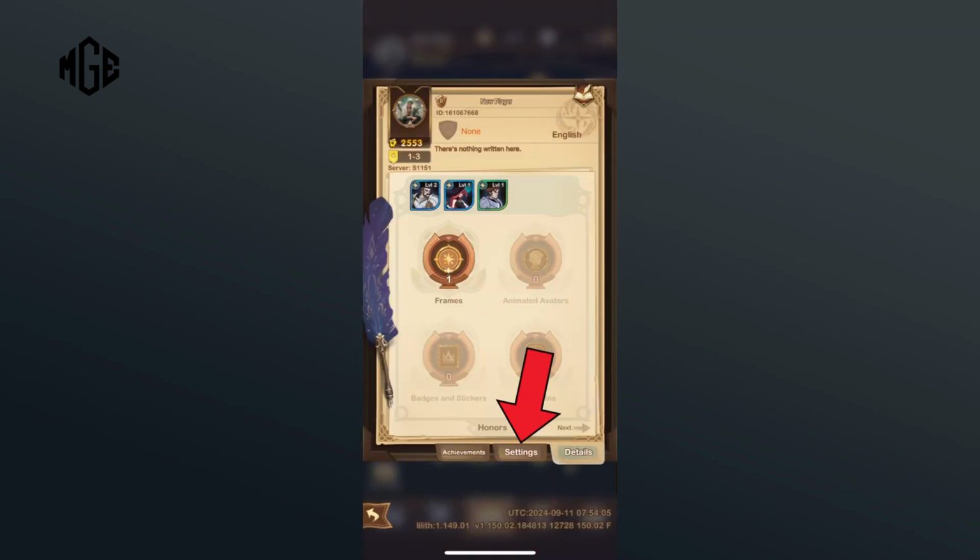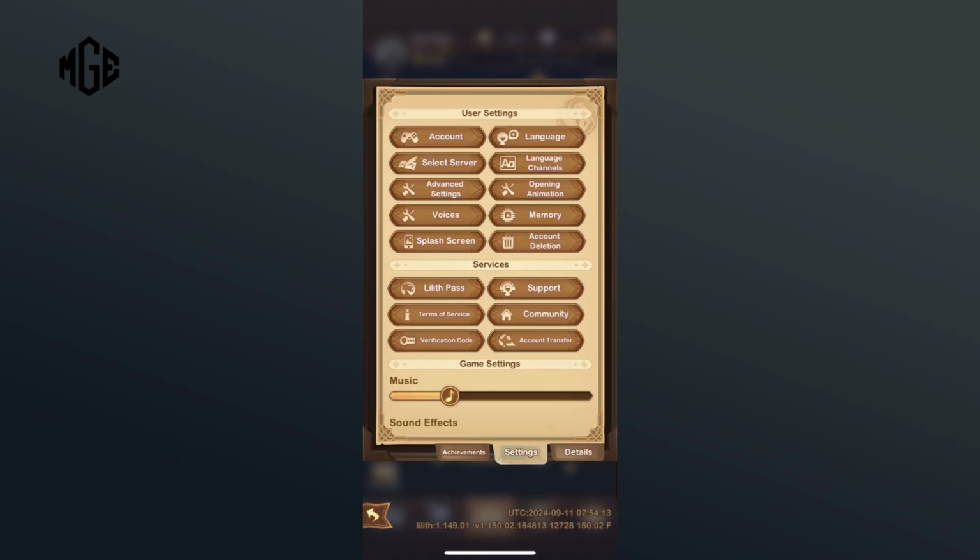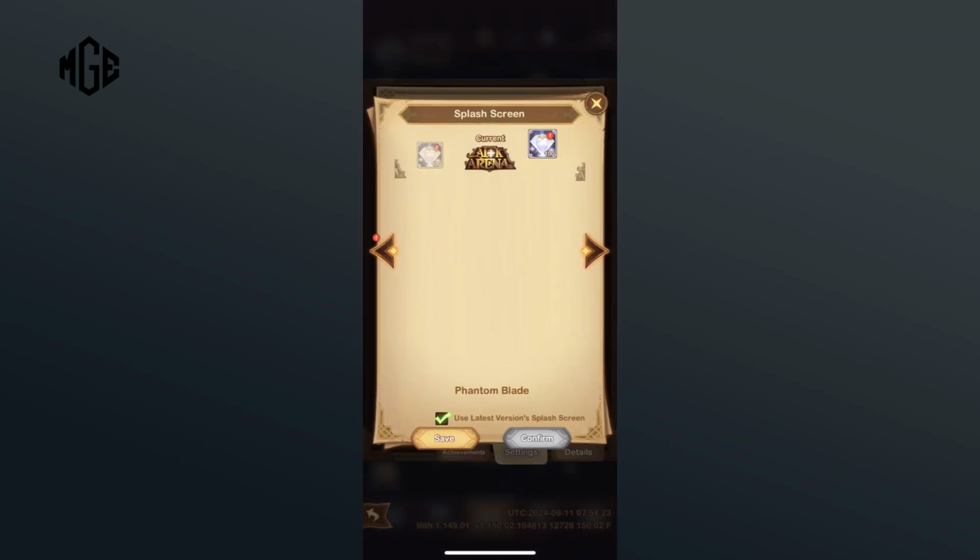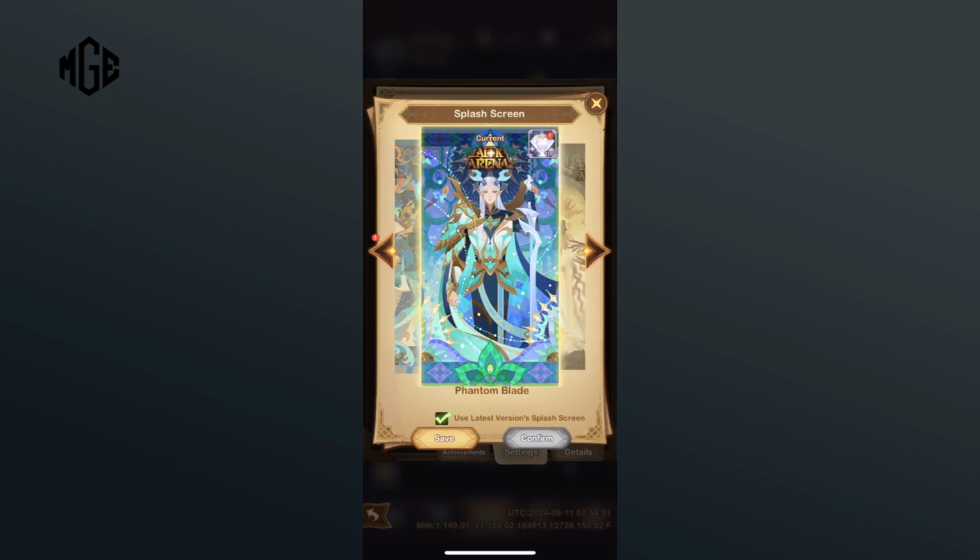Now, tap on the settings option. Here, in the user settings section, you can find the splash screen option. Tap on it. Use the arrows pointing right and left to find the splash screen you prefer.